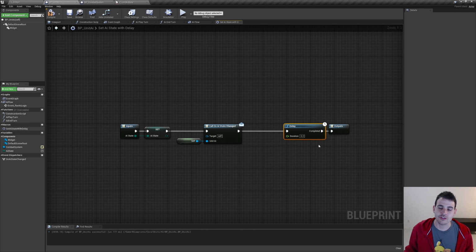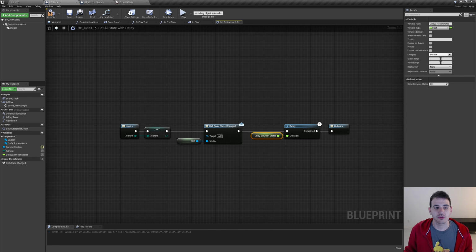So that's why we are adding a delay, just so it pauses a little bit and then we can debug it. And actually I'm going to promote the duration to a variable right here, delay between states, which is going to be a float, and we're gonna use that to modify the delay between states in the debug widget. Perfect. So now the macro is created and we have a way to set the state. So let's go do that.